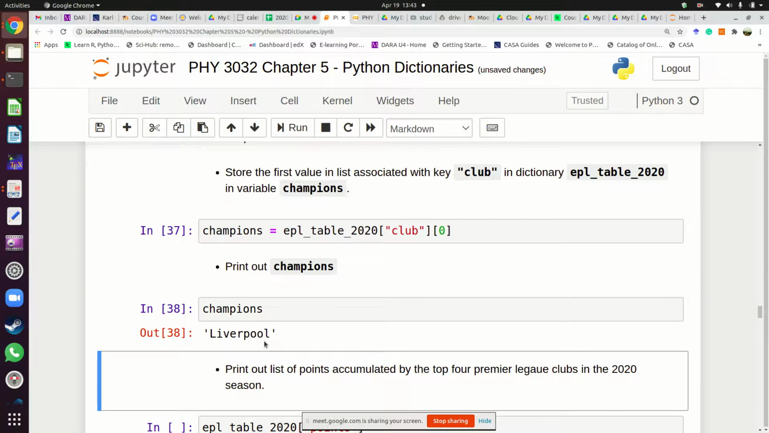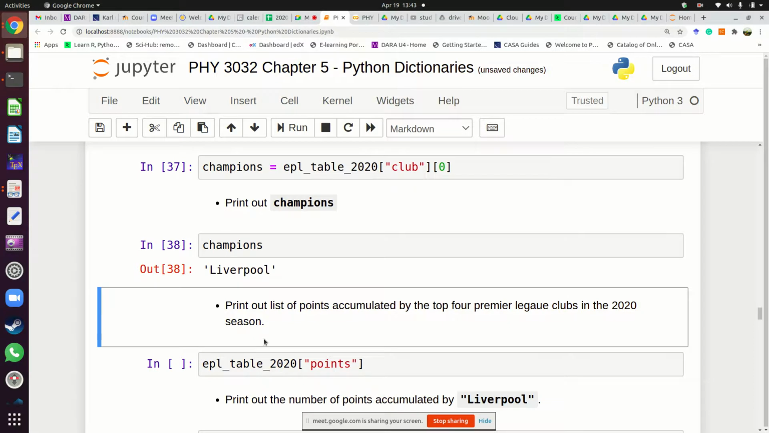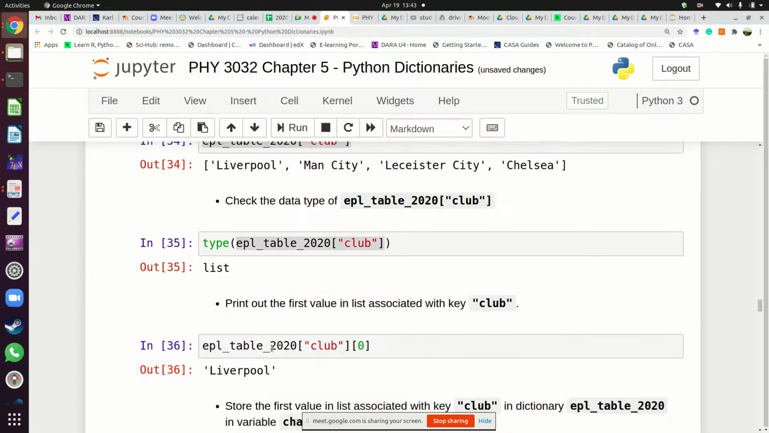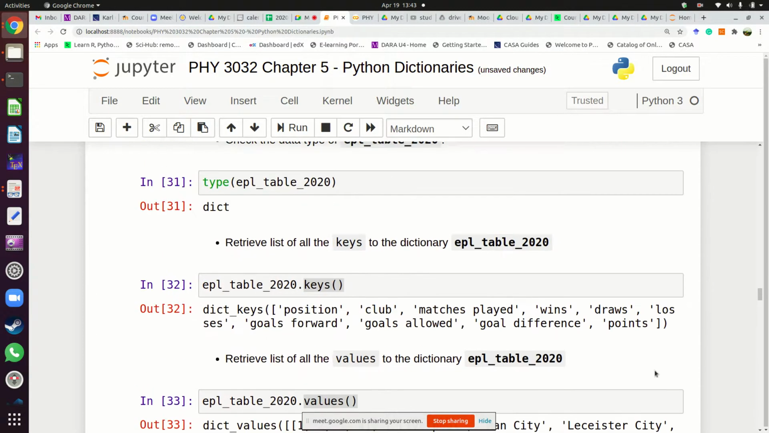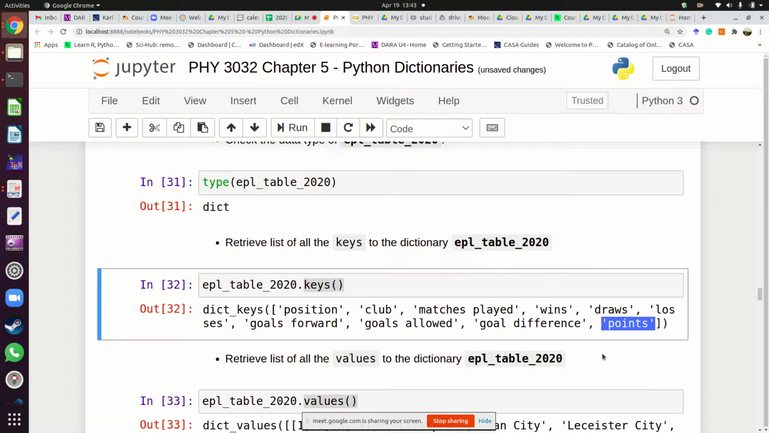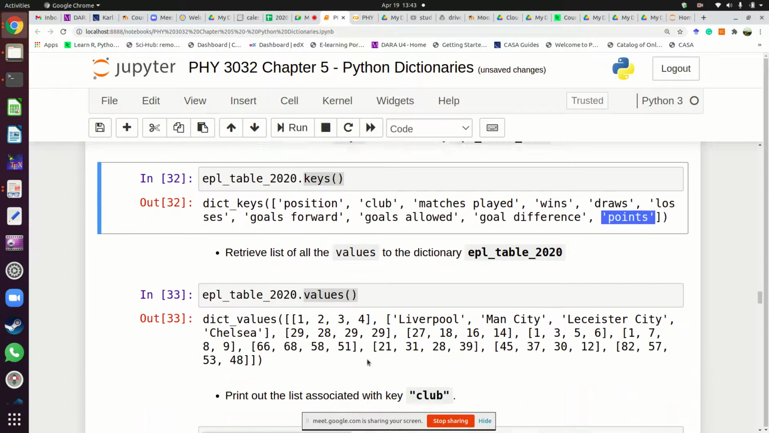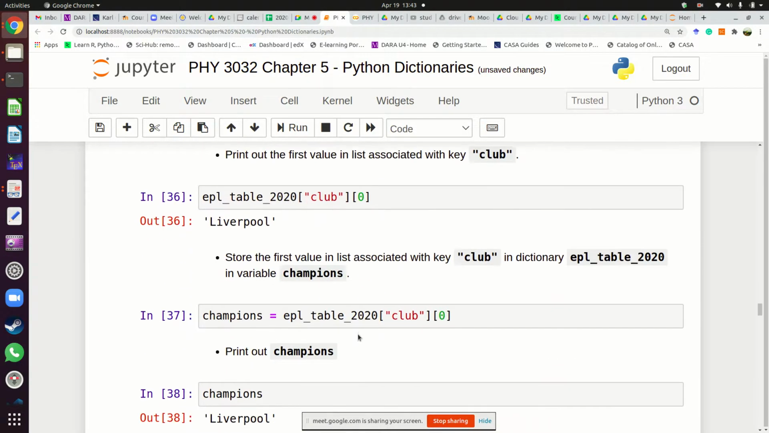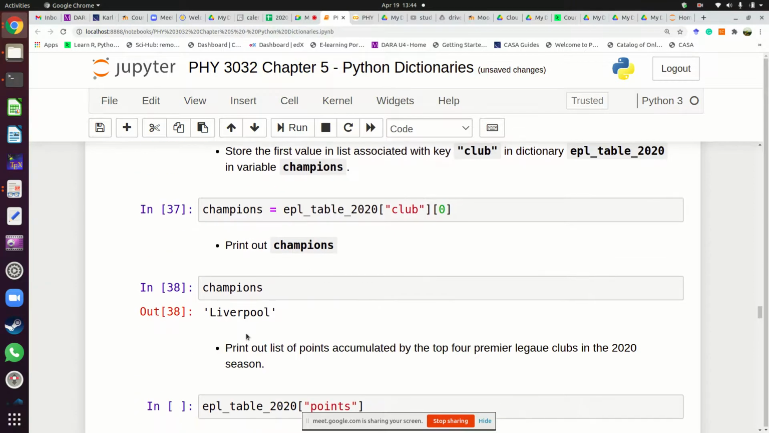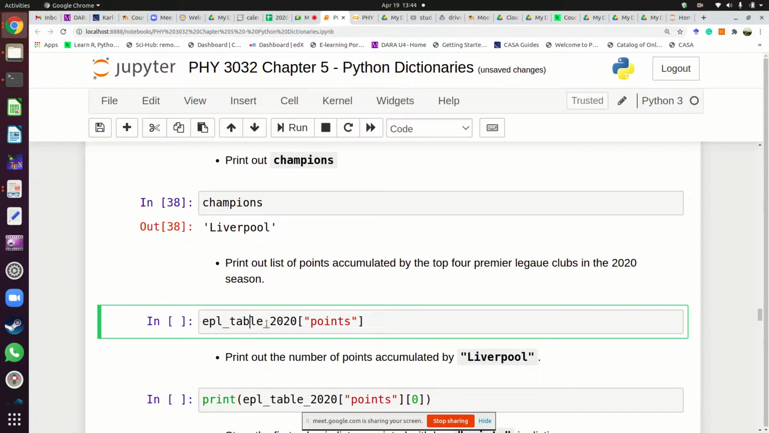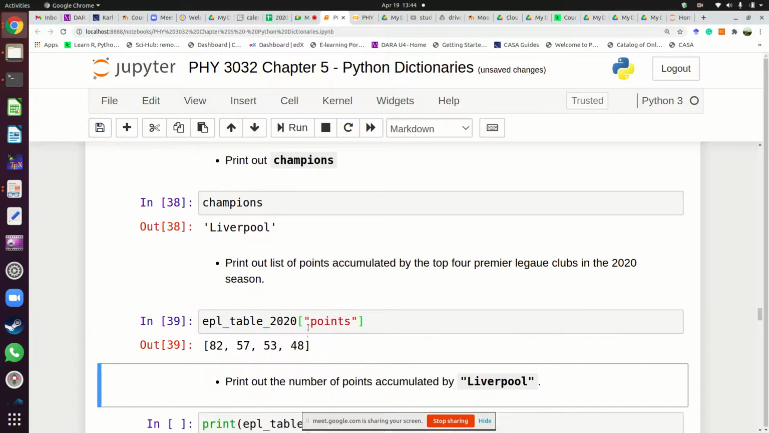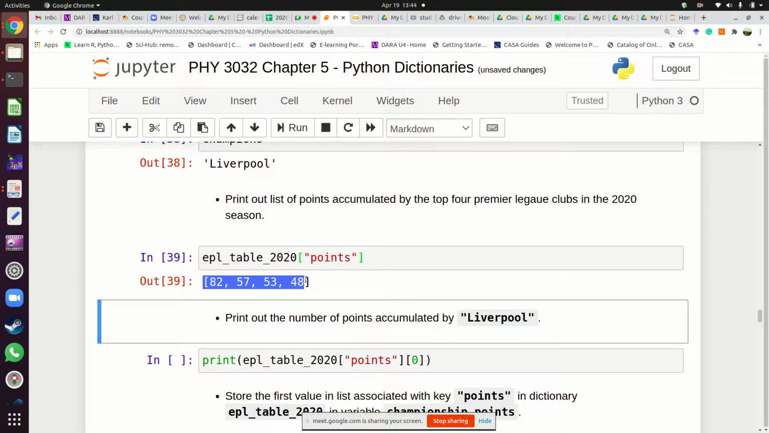Yes, sir. Yeah, I get Liverpool. Then if I'm interested in how many points Liverpool had, I know there's a key called points somewhere here. This key called points is going to give me access to a list of points. So in that list of points, the first item belongs to Liverpool. Okay, so I'll say EPL table 2020, then square brackets. So this is the name of the dictionary, then followed by square brackets. And then inside the square brackets, I put the key points. When I put the key points, it gives me access to this list.